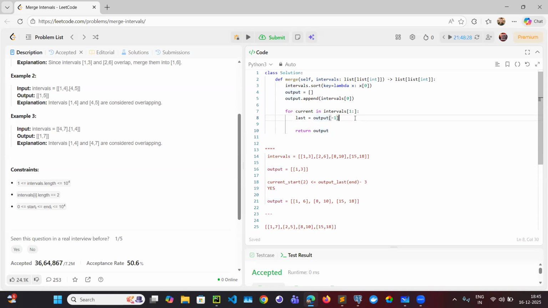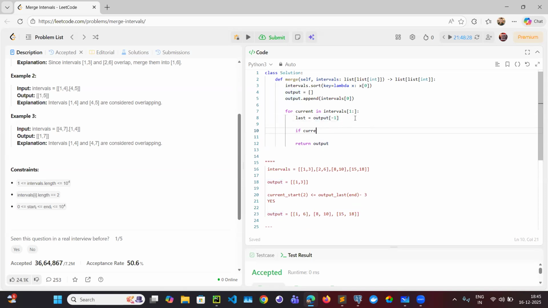Then I will compare: current has two elements. I need to compare current of zero, the current start, because here we are comparing current start, current of zero, if it is equal to last. Last is this one, last of one. Or otherwise you can directly mention it like this, because here we know this is the last element, so last of the second index, basically.